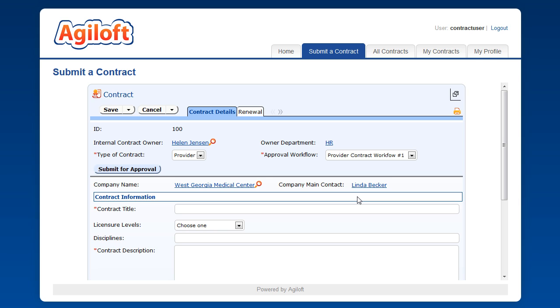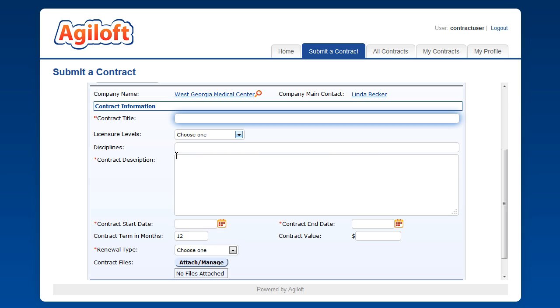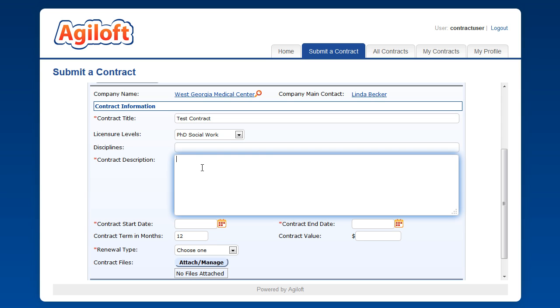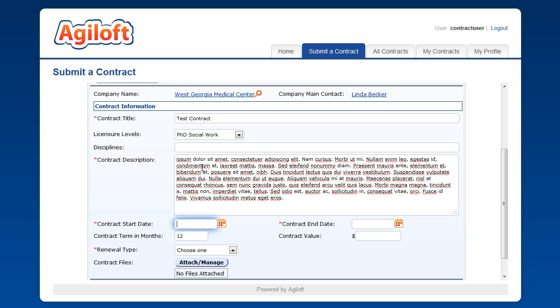Next, we'll scroll down and enter the contract title, the licensure levels and disciplines, and the contract description. The licensure levels and disciplines fields are visibility dependent on the type of contract as well. First, we'll enter a contract title. Next, we'll select the licensure levels, disciplines if necessary, and a contract description.